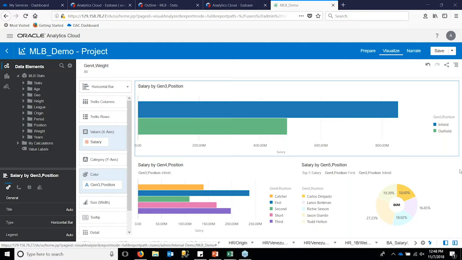Yeah, and I like to think of DV as Smart View on steroids with the visualizations. Right. BIX or BI Cloud Service is more your FR, as you said, pixel perfect dashboards and BI Publisher type reports. Right.